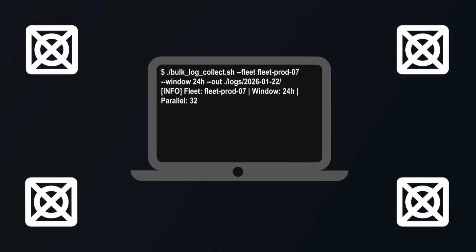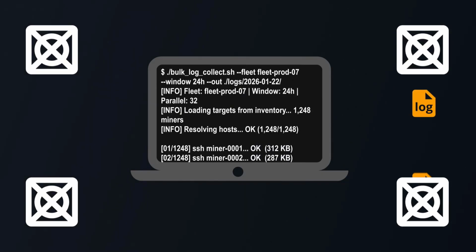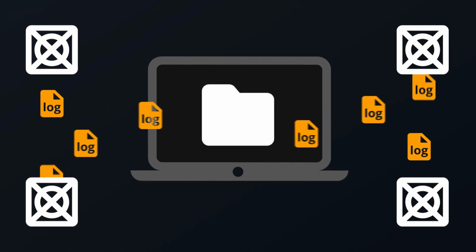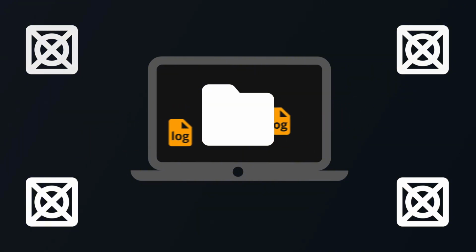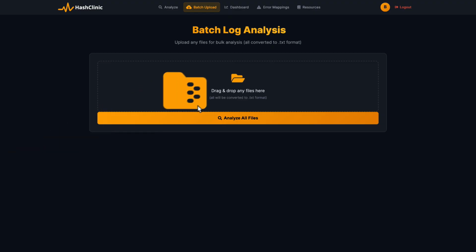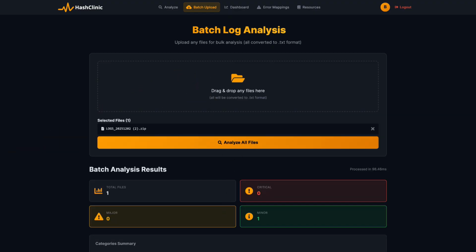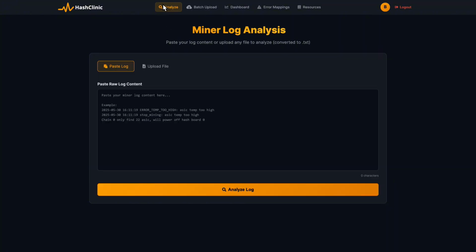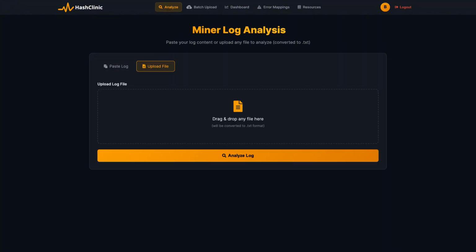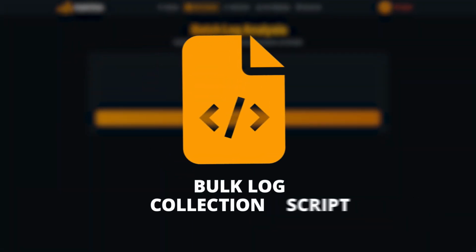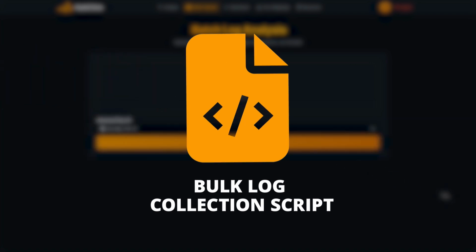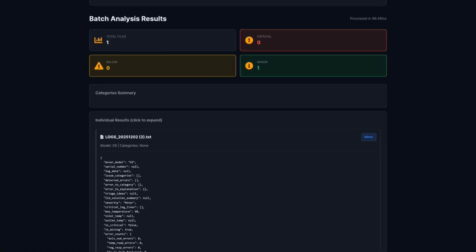It talks to each miner on that list, pulls down the log files, and saves them as text files in a folder on that machine. From there, you zip those logs and upload them to HashClinic. The analyzer can then work through the batch and give you triage reports for many machines in one shot. So operators have two options: paste or upload a single log for quick help, or run the bulk script locally and do fleet-style analysis when they are ready.